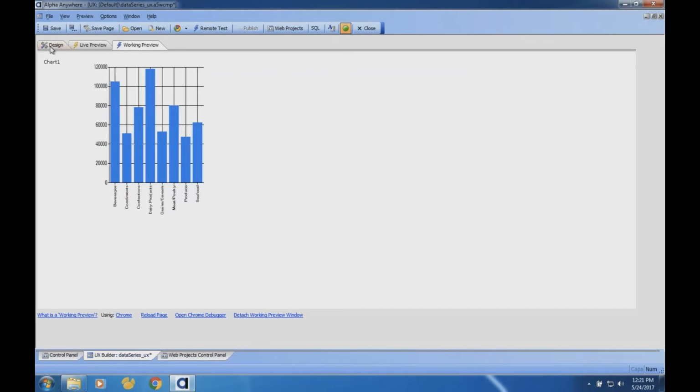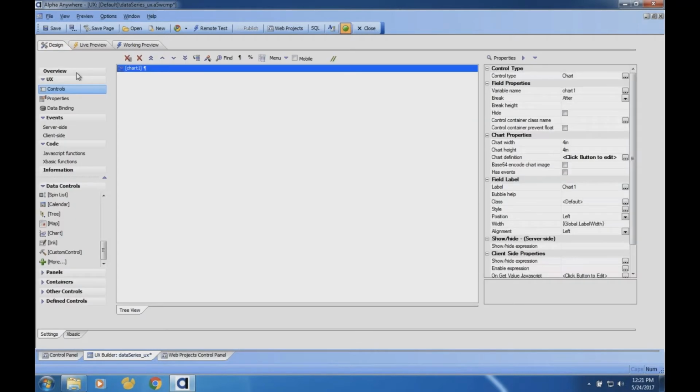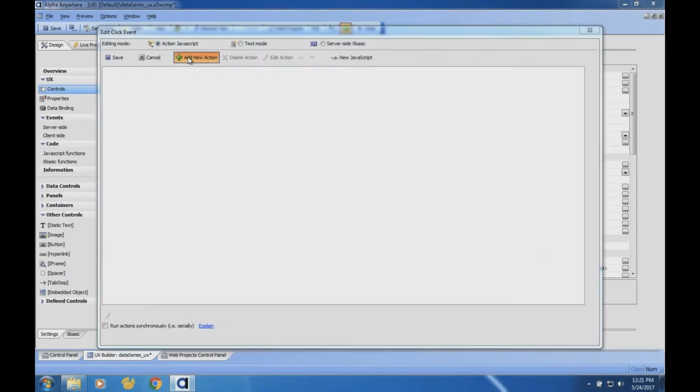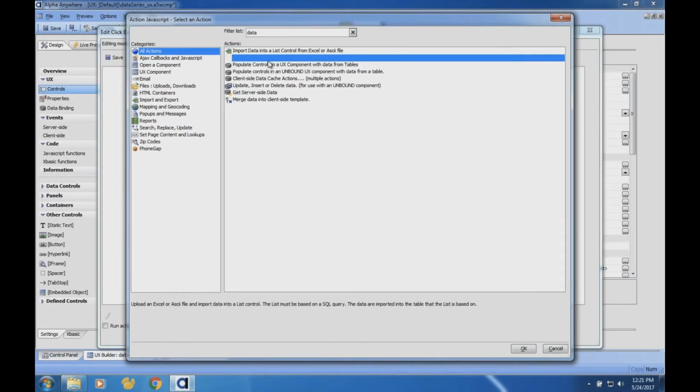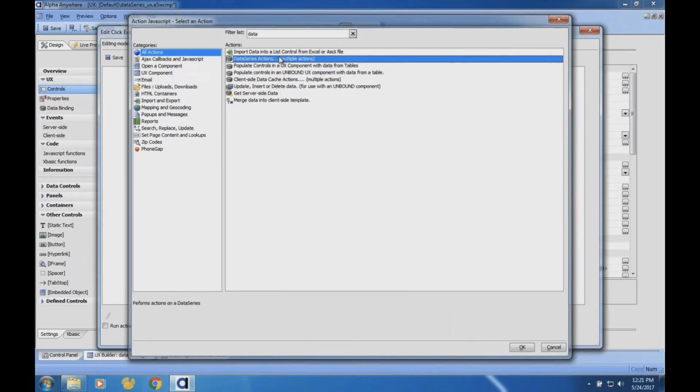And another cool thing about this is I can put in a button here, and let's go ahead and go down to other controls. I can go to button. I can go in here, and I have a data series actions, and I can tell it to refresh the data series.